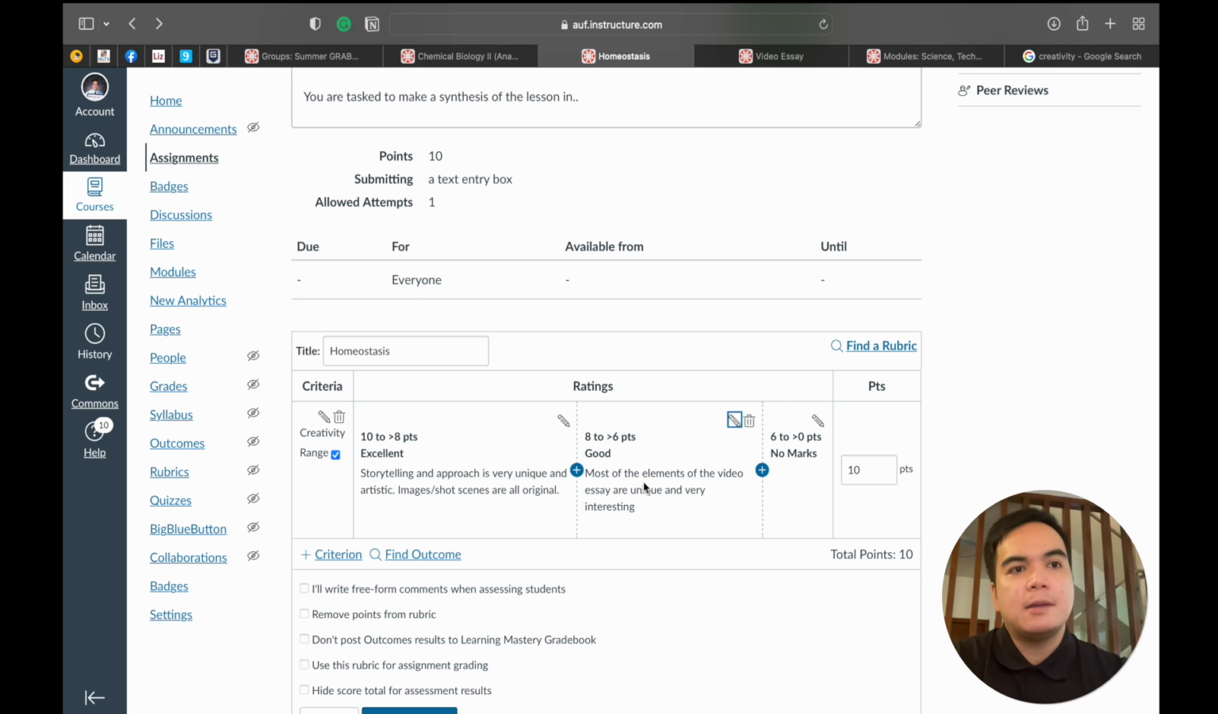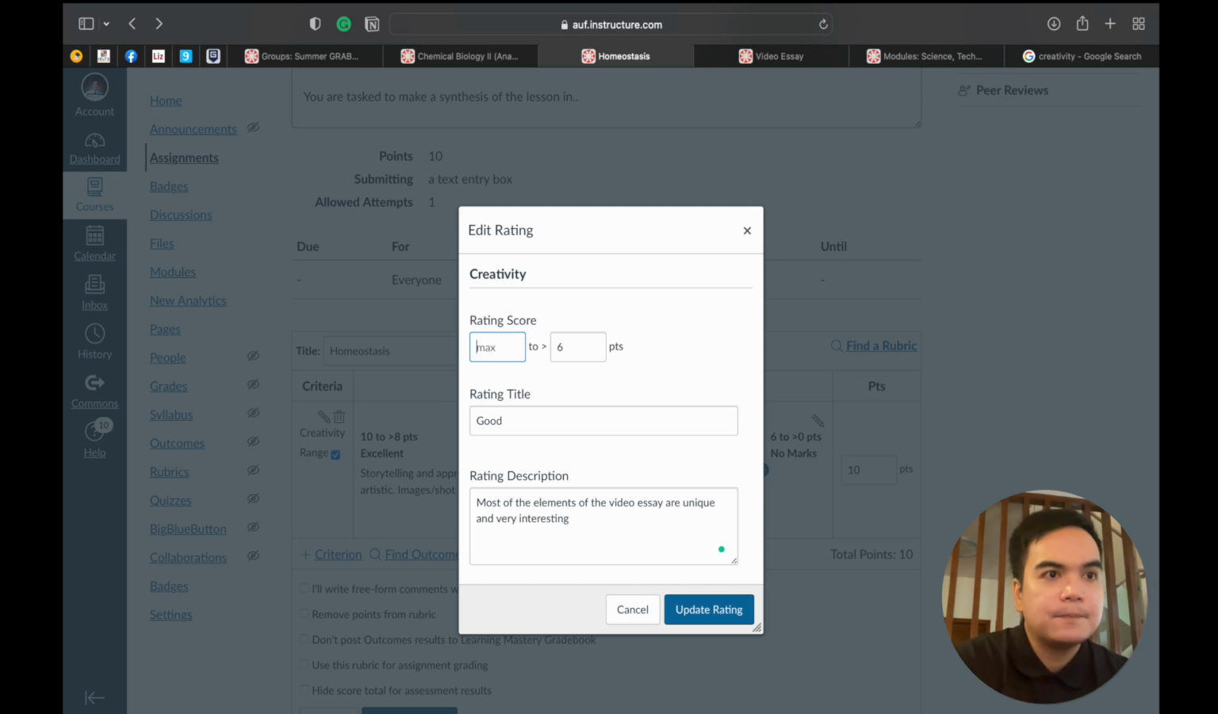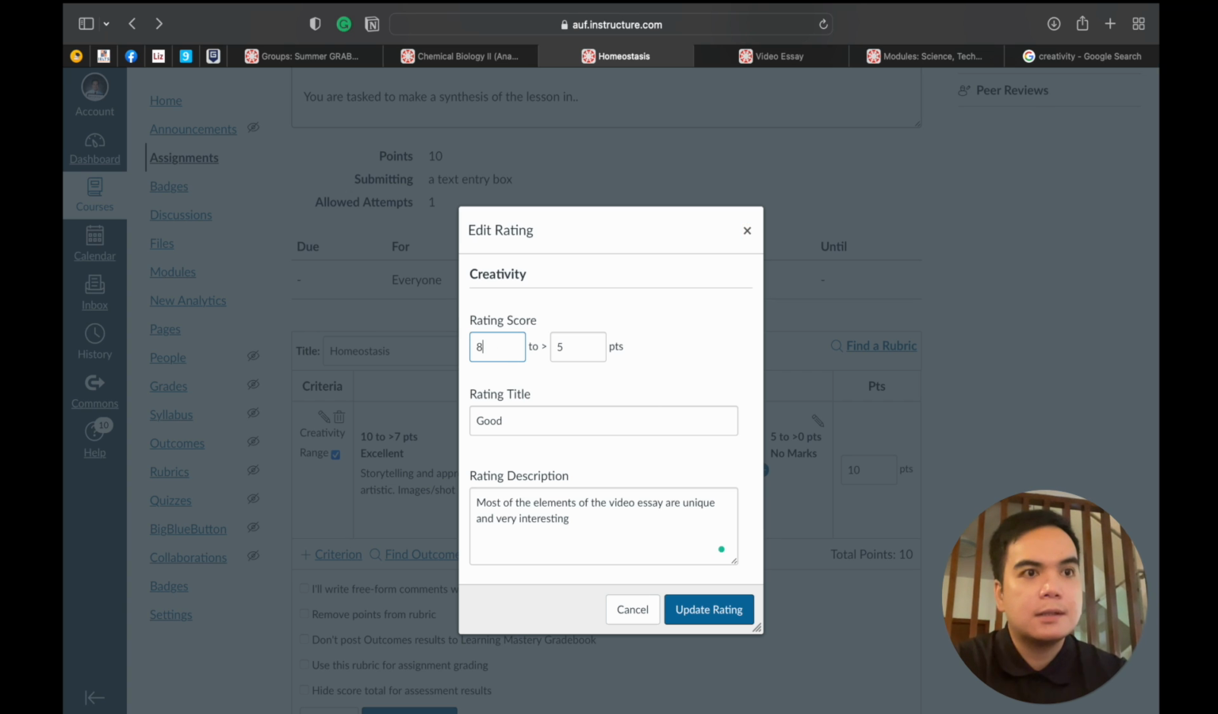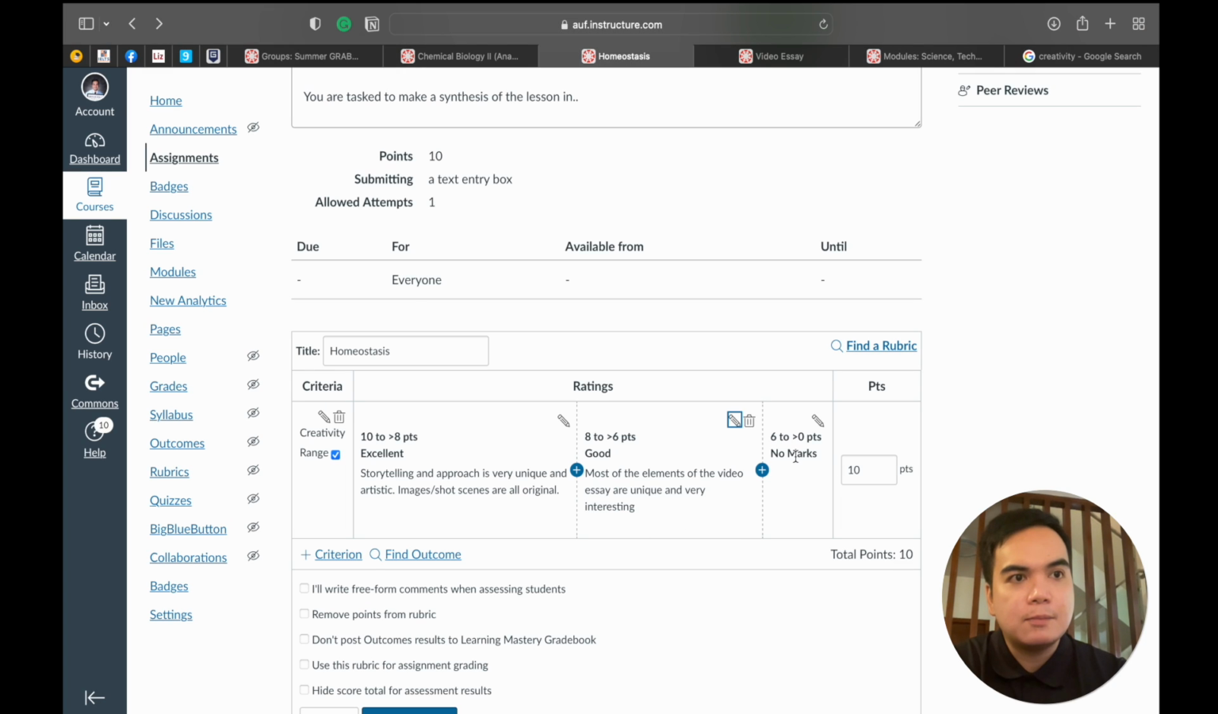So most of the elements of the video essay are unique and very interesting. You can actually put 7 here. Let's try if it would work. I think it won't. As you could see here, that also changes, right? So it should be 10 to 8. Then the minimum score here should coincide with the next one. So this should be 8, and then this should be 6. I hope you get the idea. So 8 to 6, and I think I can put more.